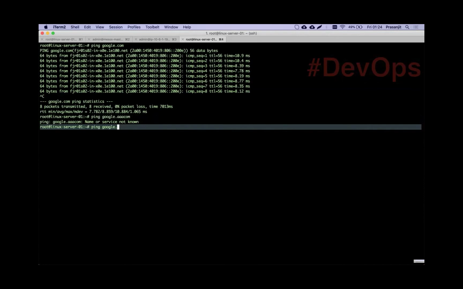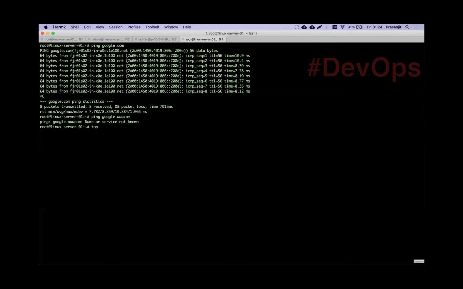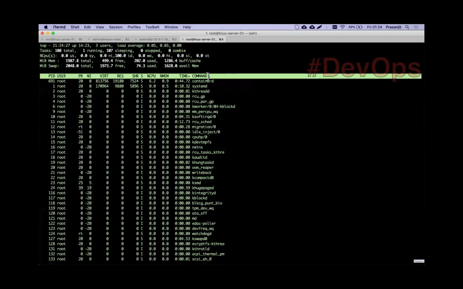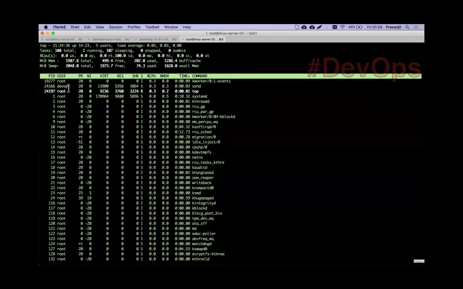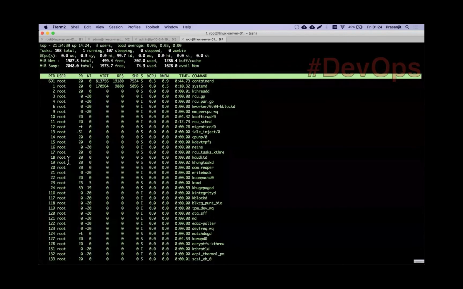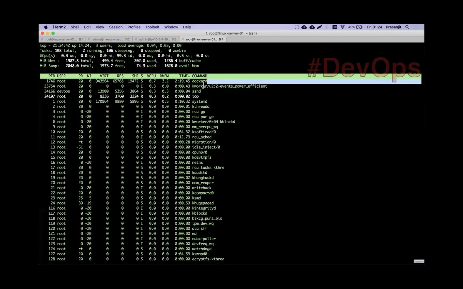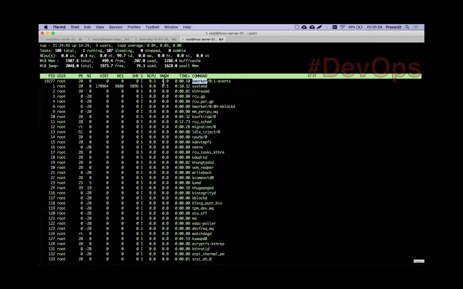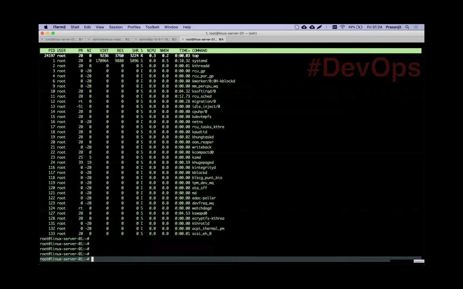For example, I want to monitor what memory or CPU is being used by this particular server. So I can use a command called top, and this command shows various processes that are running, how much memory and CPU is being used by that particular process, and which user is running that process. So we can see, say for example, there is a process called Docker running. It's using 3% CPU and so on. And so these are the ways people used to monitor earlier.